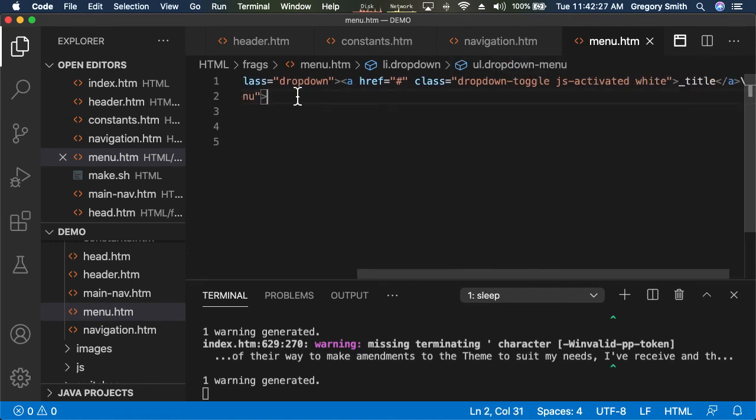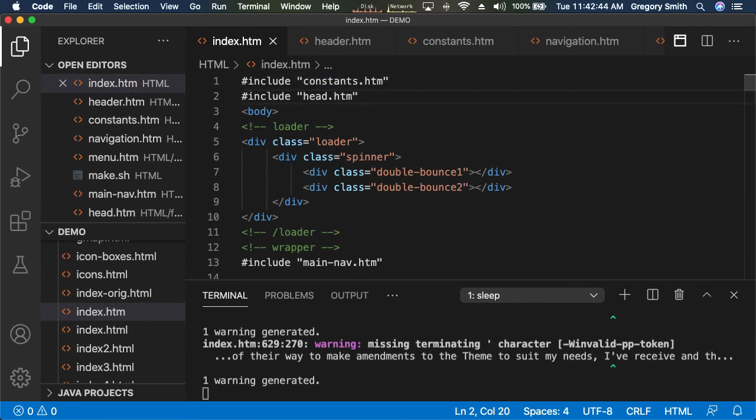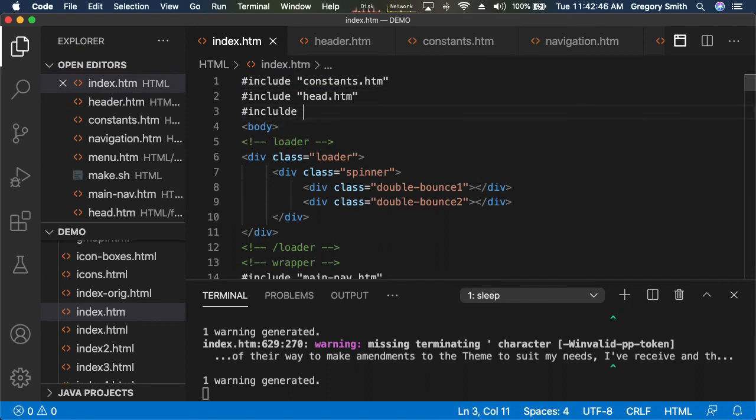Again, we need to put backslashes on here so that it knows these are all part of the same macro. So we'll do a pound menu.htm, and now this is a little bit different. We are creating macros to create the menu. We're not actually inserting the menu. But when we go to index.htm, I can do pound include menu.htm, which includes my macros.